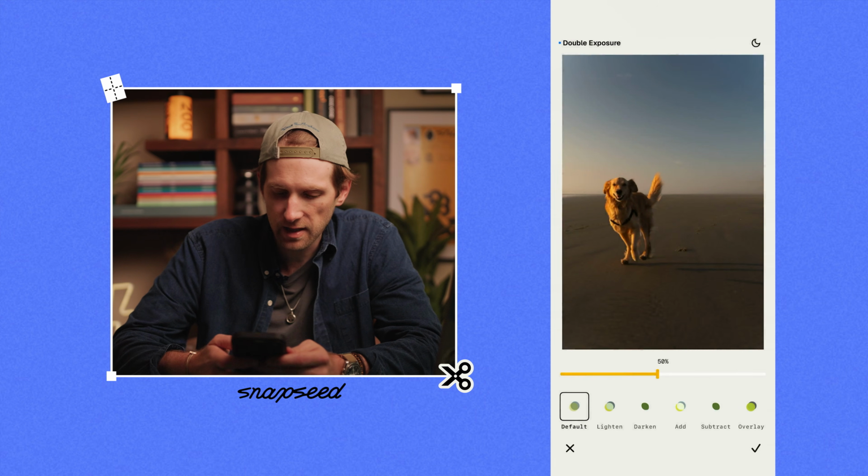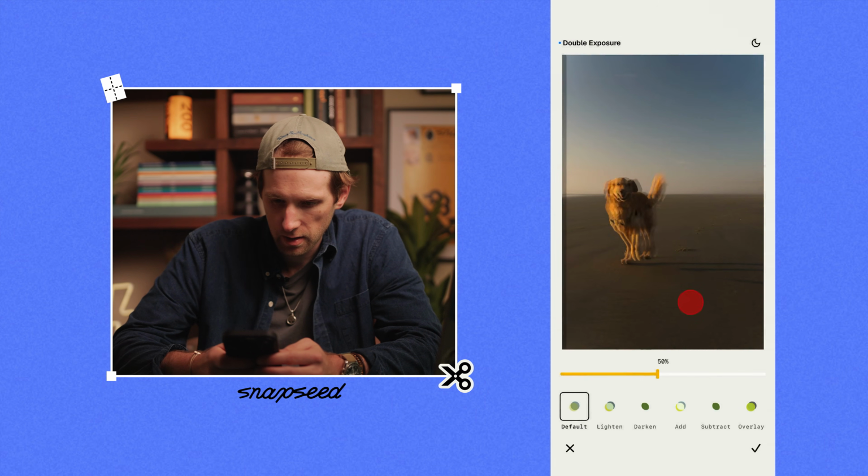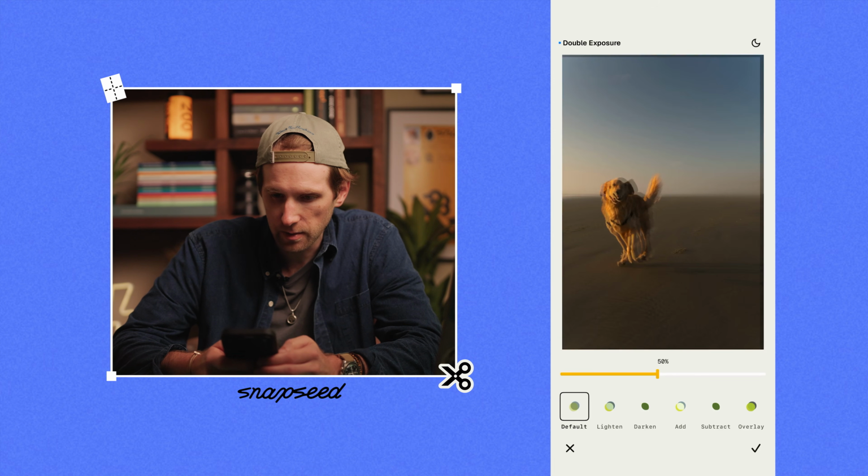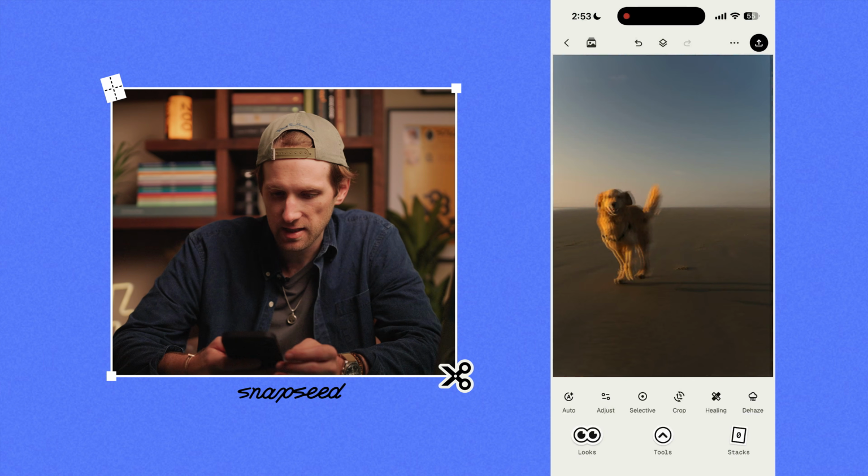All right, and once I have my second image, what I like to use this for is creating a sense of speed and motion, almost like a motion blur. So that's one example of double exposure that I really like. So I'll save it just like so, and you can see the outcome there.